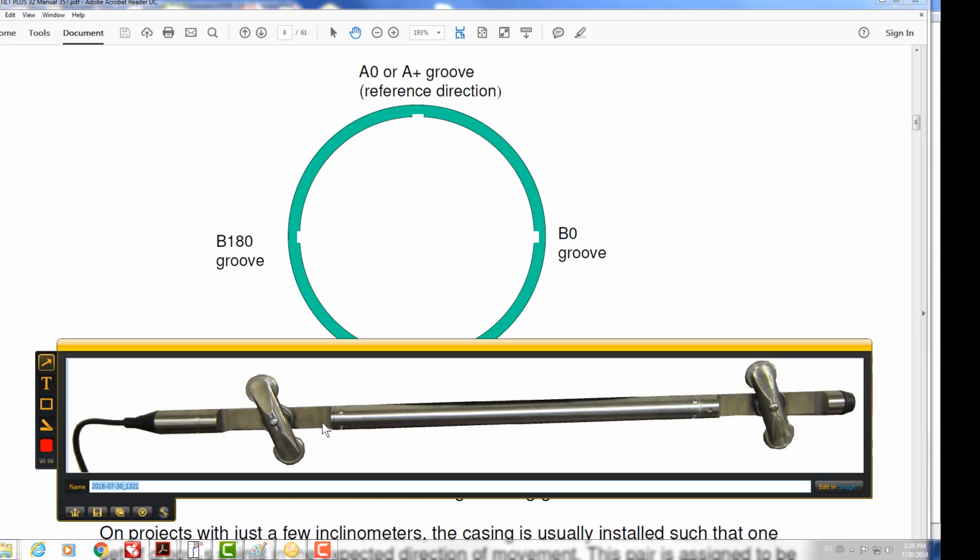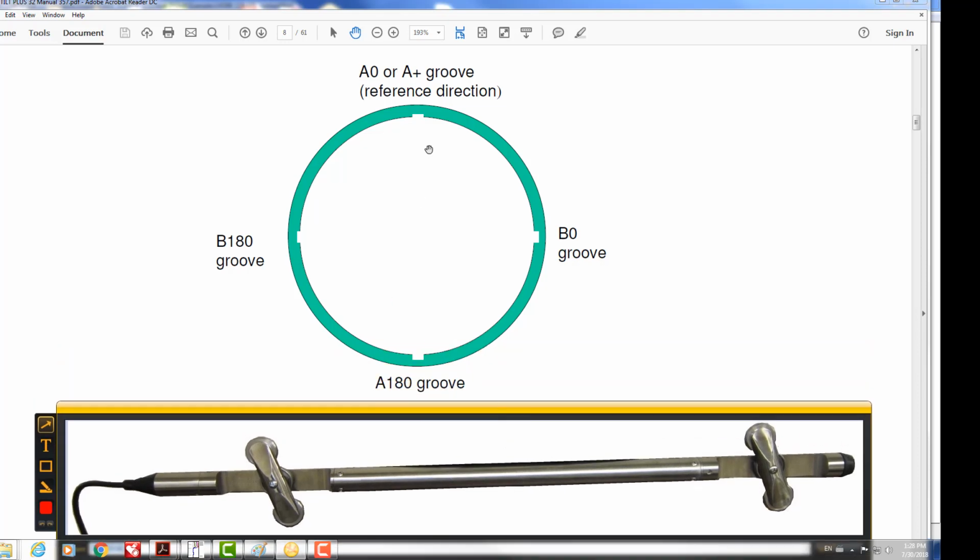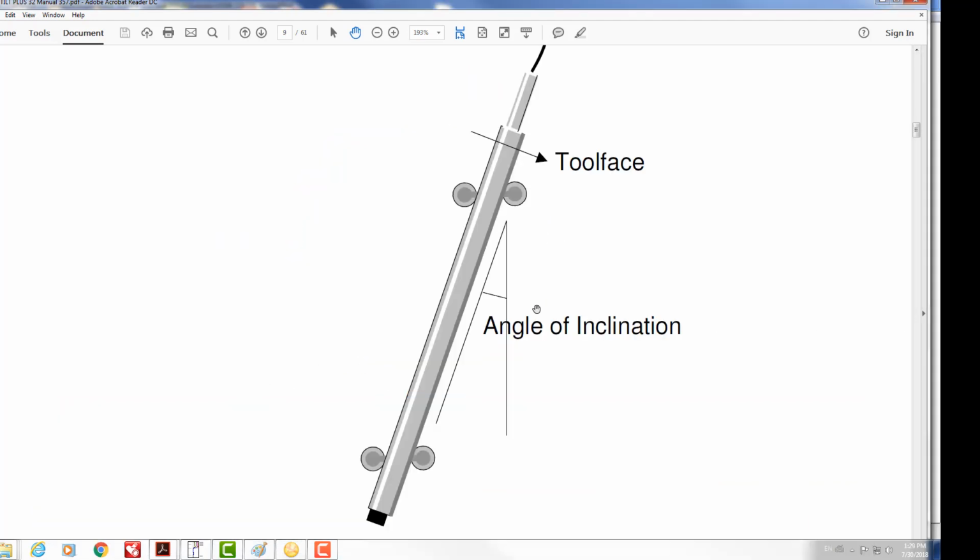The instrument is inserted into a grooved plastic casing and lowered to the bottom. 2 passes are used for each data set. The casing has 2 A grooves and 2 B grooves. Only the A grooves are used. On the first pass, the tool face is in the A0 direction. The probe is carefully positioned at the correct depth and a reading is taken. Then the probe is raised 500 millimeters for the next reading.